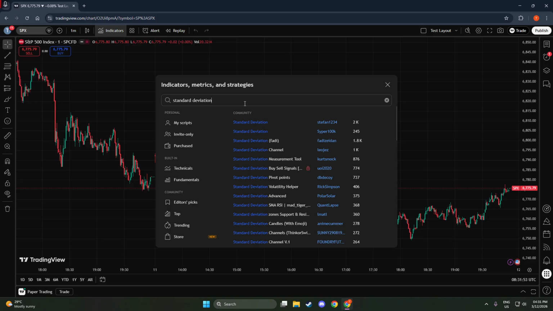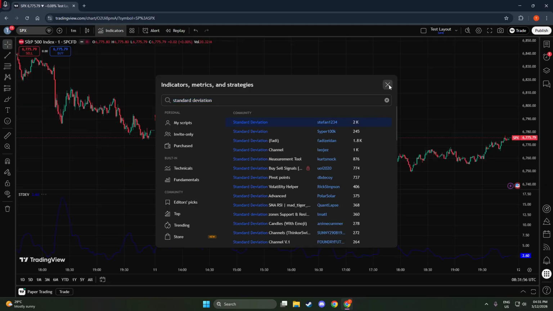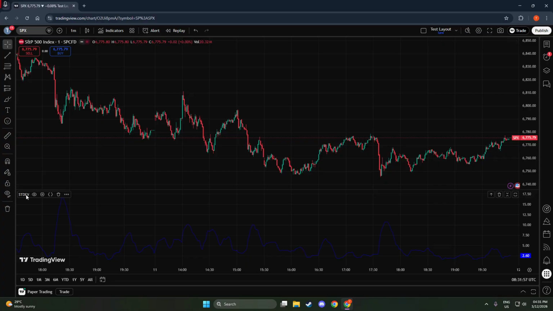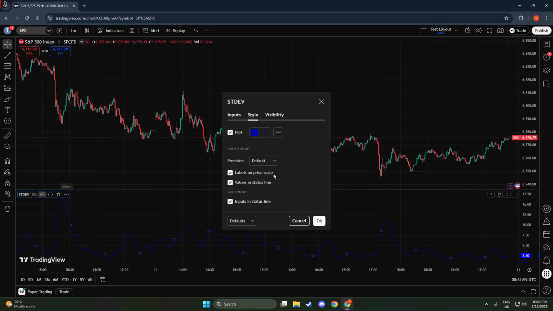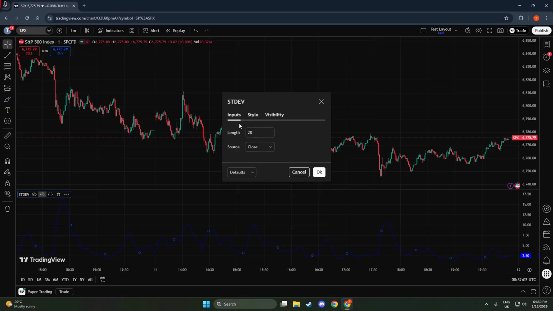Easy, right? Now that you've added the indicator, let's customize it a bit to fit your needs. Hover over the name of the Standard Deviation indicator you just added, and you'll notice a little gear settings icon appear. Click on that icon to open the settings menu. Here comes the fun part. You can modify some main parameters to tailor the indicator.